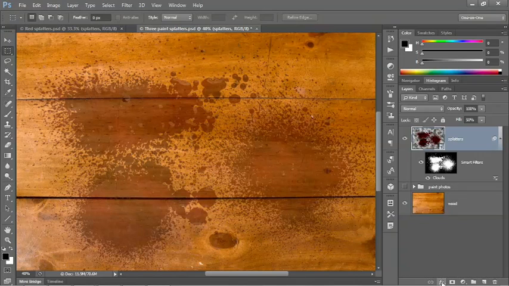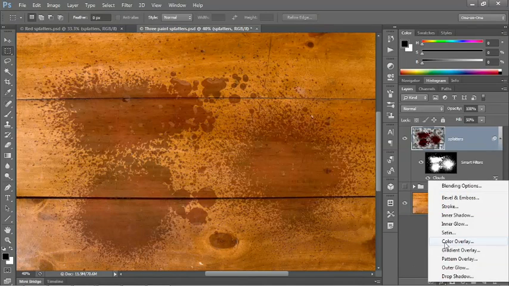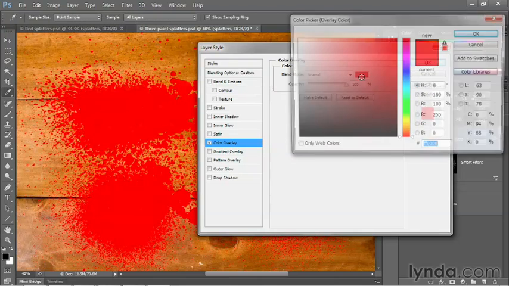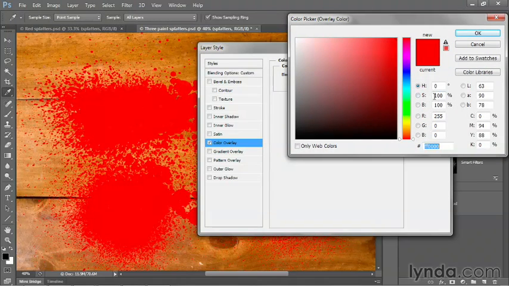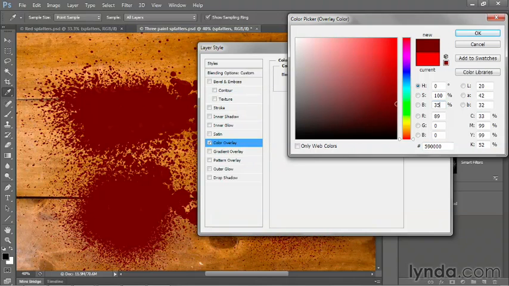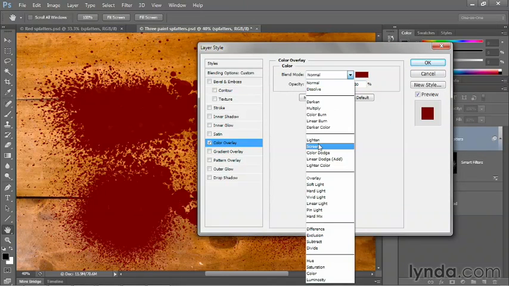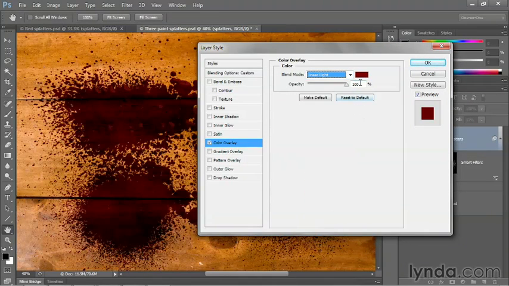Next, click on the FX icon and choose Color Overlay so that we can infuse some more color into this effect. Click on the color swatch, which is red by default. A hue value of 0 degrees is great. A saturation value of 100% is exactly right, but I'm looking for a brightness value of 35%.